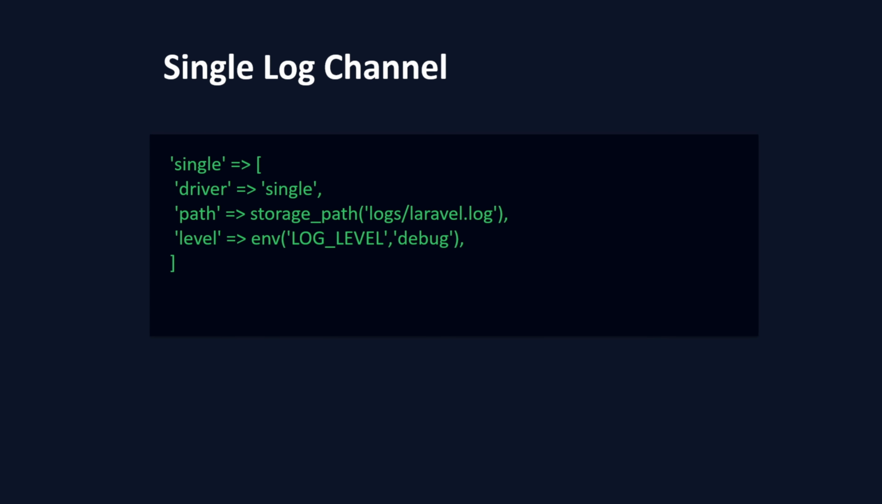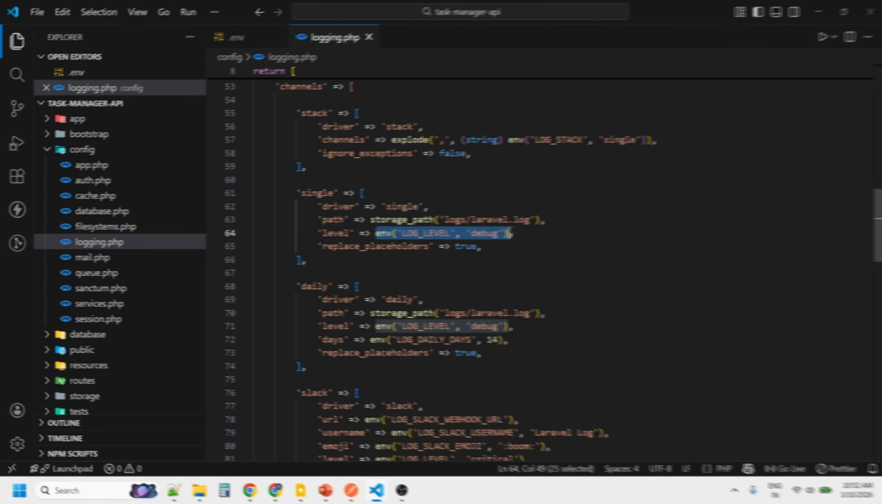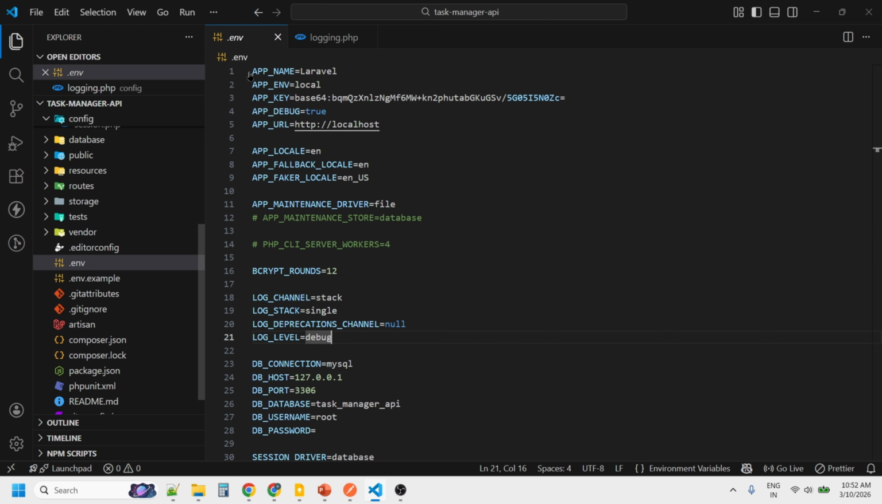This level is debug by default if you don't define anything. This line's log level is coming from this LOG_LEVEL. So what is the default? Debug.